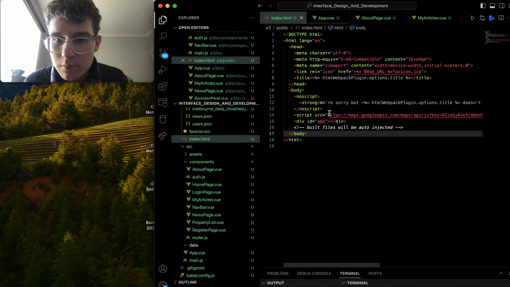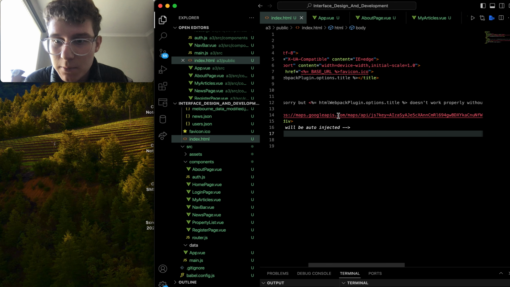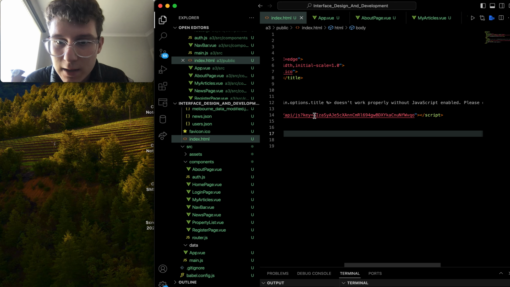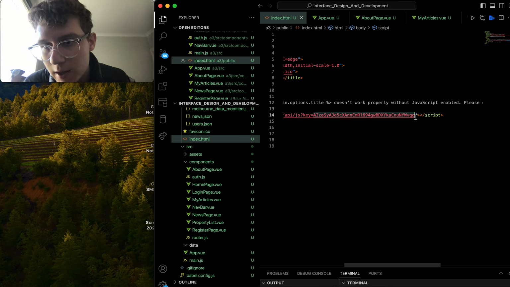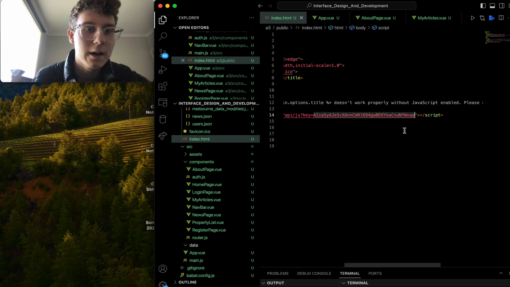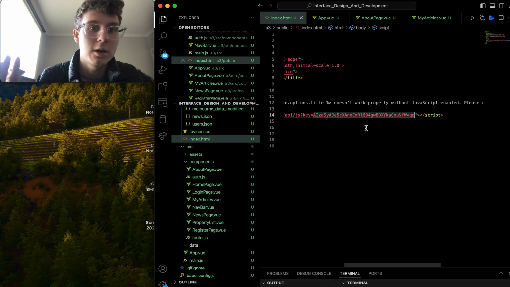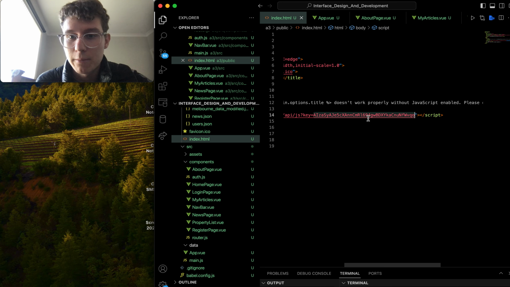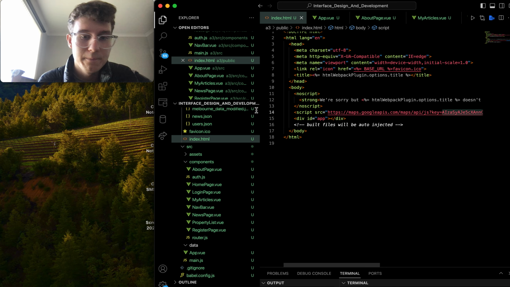Right, so in the script source, I put in my Google Maps API and I put in my API key right here. In order to get this key, I had to sign up with a Google account, put in my credit card information, my address and all that, and then sign up for their free trial. So it does cost money if you use that a lot, but for this, it's fine because it's just a free trial. But yeah, that's how you get the API key.